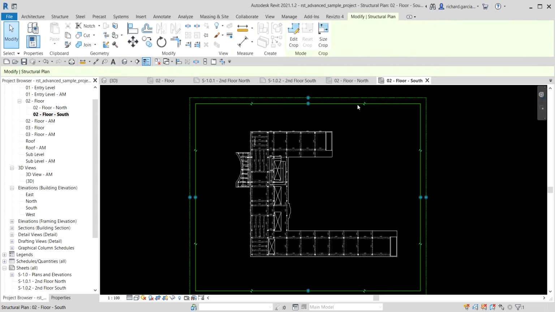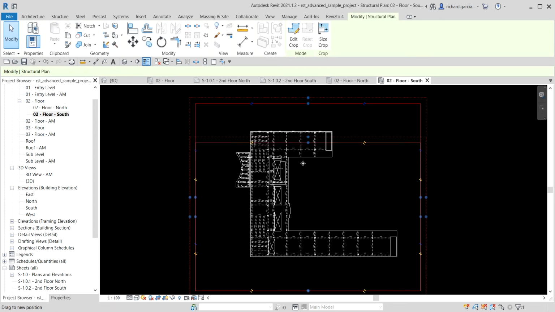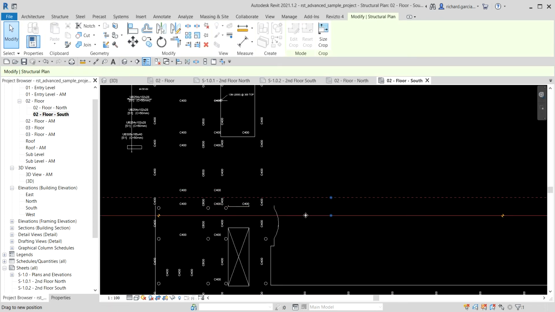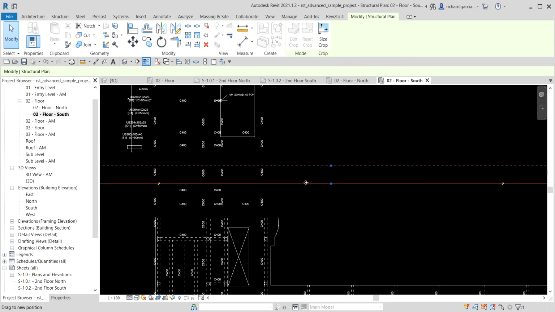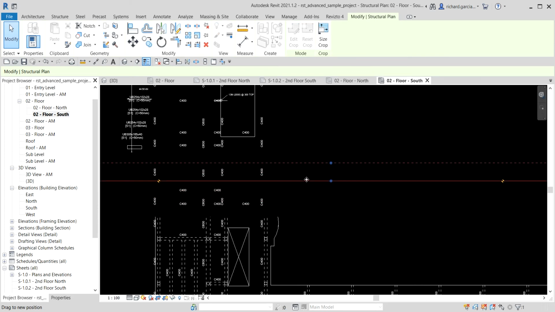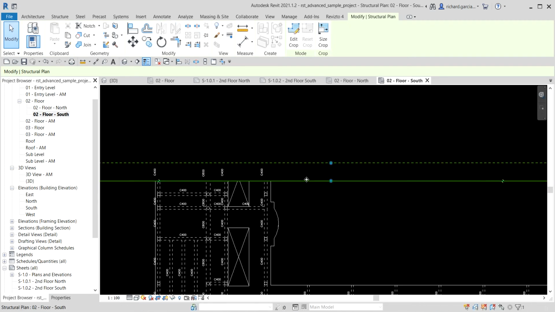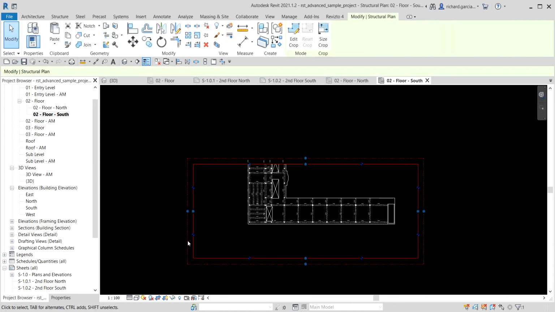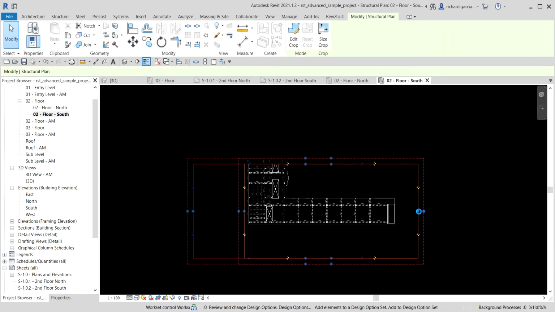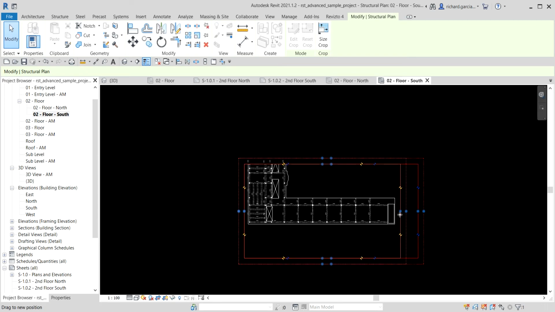Okay, so after that, let's set this one. So I only want to show the south part. So let's say up to here. Okay, all right, so this is my south part. So I want to adjust it, just to tidy up. Okay, let's tidy up our view. There you go.